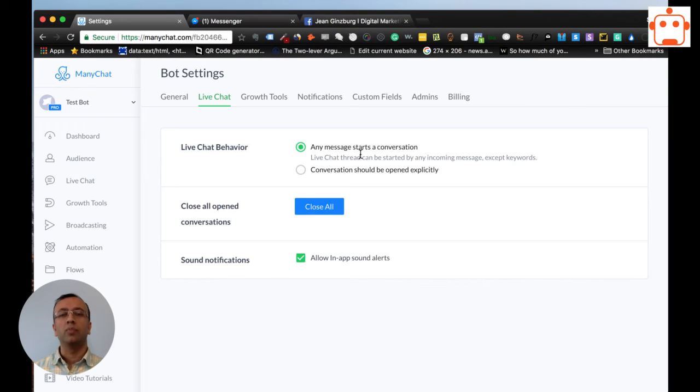That's what it's talking about. Now for this bot, let's see which keywords we have defined. Let's first check which keywords we have defined, because for defined keywords, it's not going to open a live chat thread. So we need to understand which keywords we have defined.